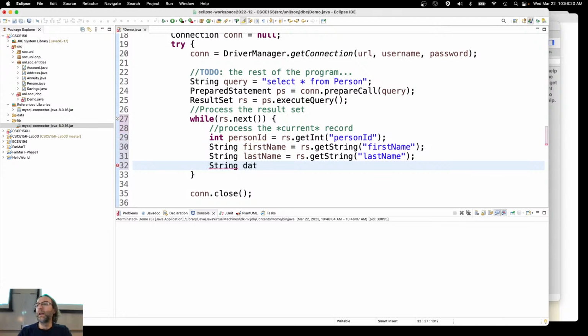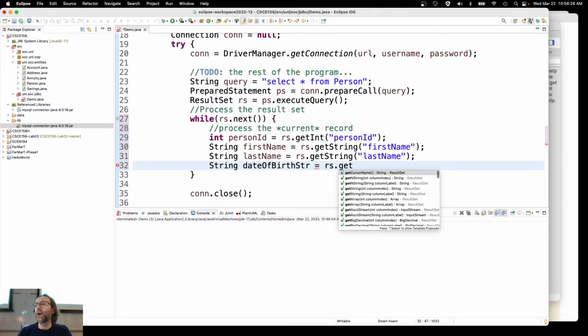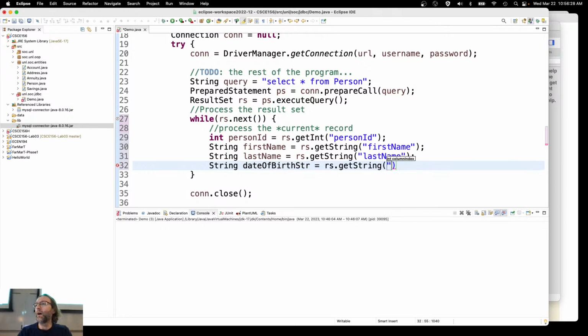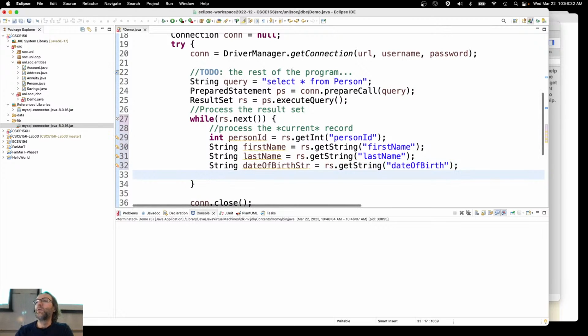String date of birth, and I'm going to call this something else, str, because it's a string representation. rs.getString of date of birth. Do you really want to represent a date of birth in Java? Do you really want to represent a date as a string? How are you going to compute the number of days from the beginning of a lease to the end of a lease? I'm not going to do it.